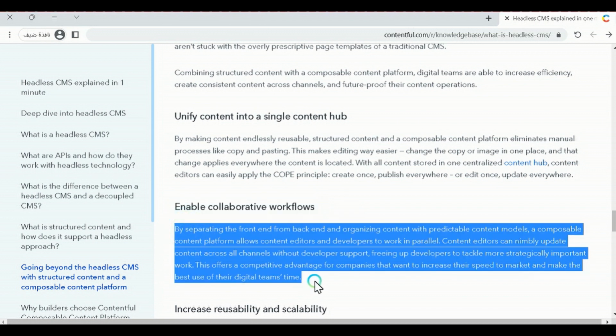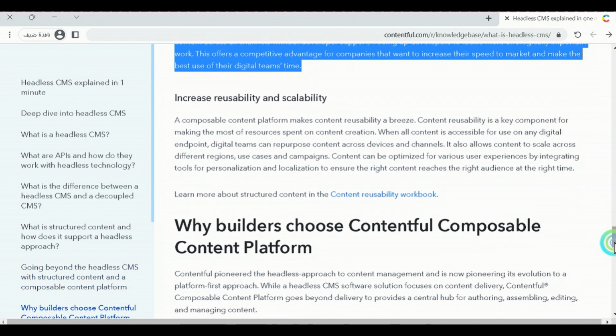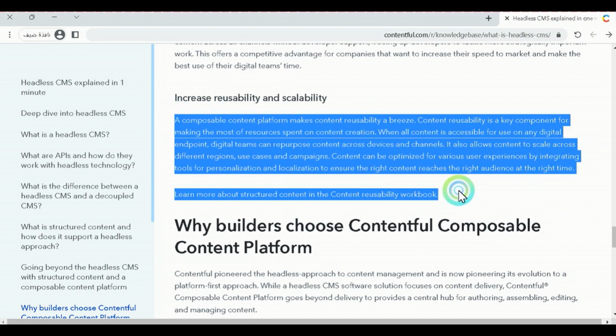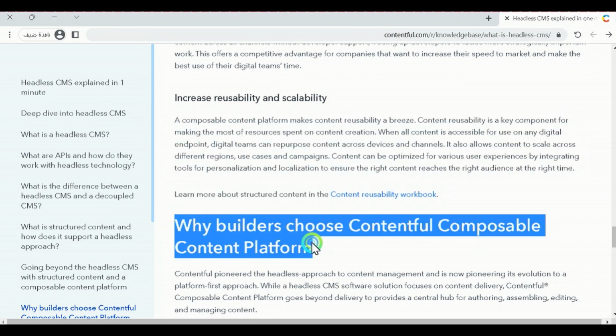A composable content platform allows content editors and developers to work in parallel. Increase reusability and scalability. A composable content platform makes content reusability a breeze. Content reusability is a key component for making the most of resources spent on content creation. When all content is accessible for use on any digital endpoint, digital-wide builders choose Contentful composable content platform.